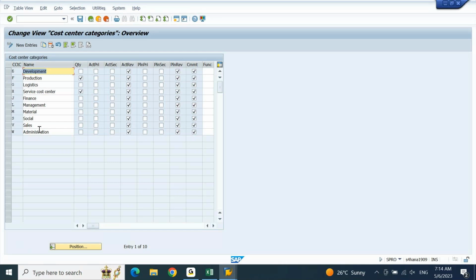Now your client may be classifying cost according to different categories like admin cost, production cost, service cost, finance cost, management cost, material cost, sales cost. Likewise, whatever categories they have for their classification of cost, for each classification of cost, you need to create a cost center category.